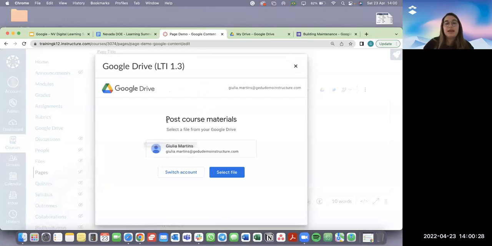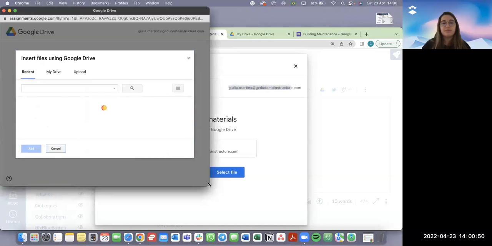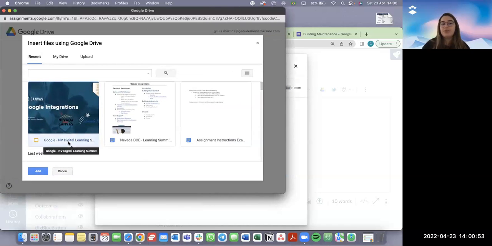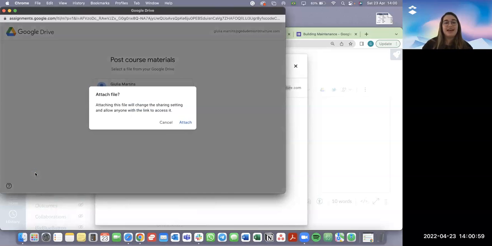Same process. It will indicate to me that I am posting course materials. I am emphasizing this term because when we go to assignments, then it will be a bit different. All right. So in here, we're simply posting materials. Same process, making sure we're using the correct email accounts and hit select file. In this case, I'll use the presentation just because I think it looks better than just a long file. I'll go ahead and click add.